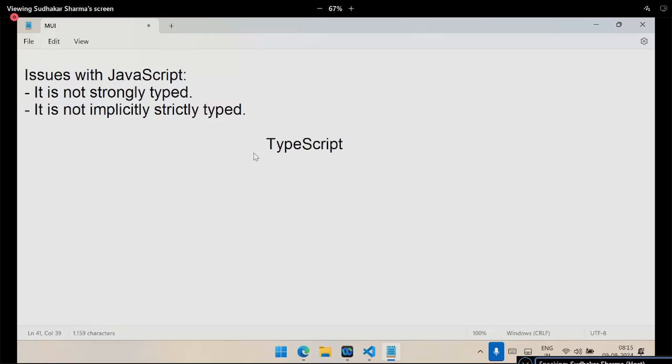That means in JavaScript, we have to turn on strict mode. How to turn on strict mode? Use strict. We have to turn on the strict mode explicitly. Internally, it is not strict. Explicitly, we have to turn on the strict mode to avoid code inconsistency. So it is not strongly typed. It is not strictly typed.